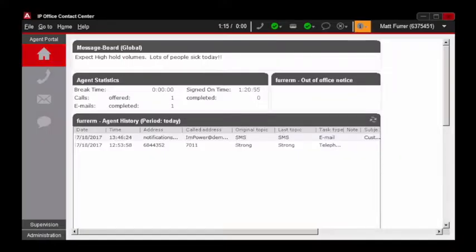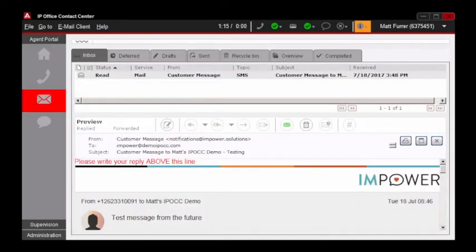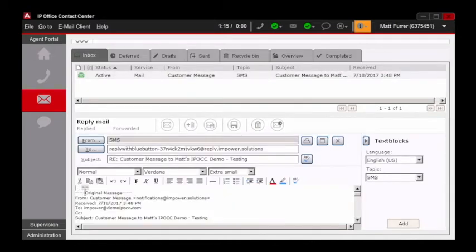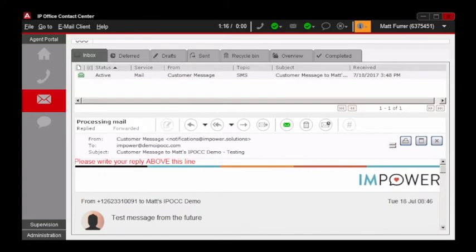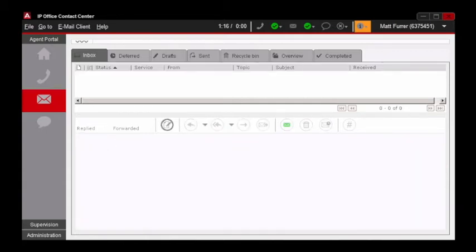If we go back to IPOCC, we've sent that message in, and we can see that we have that new message. We can go ahead and double click on that. It turns it into active, meaning we're working that email. We want to do a reply. We can formulate our response here. Once we're done, we go ahead and send the message. Then from within the contact center, we want to mark it as complete. We can go ahead and click the complete button, which would get rid of it.